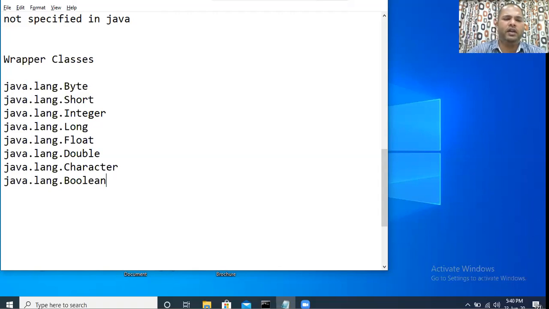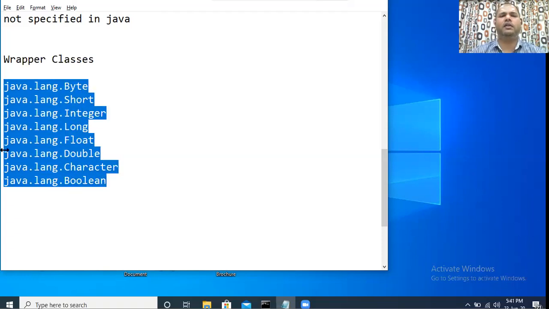Now, in a way, Java people have left it up to the programmer to decide which particular type they want to follow, whether programmers want to stick with the primitive types or they want to make use of wrapper classes in their programs. Obviously, we are going to cover wrapper classes in the advanced Java syllabus. We are not going to cover the use of wrapper classes in this particular course. But being a developer, you should have this idea that wrapper classes are also available in Java.